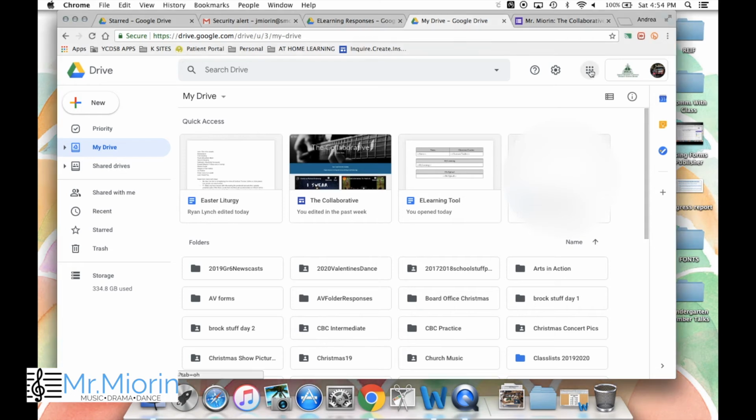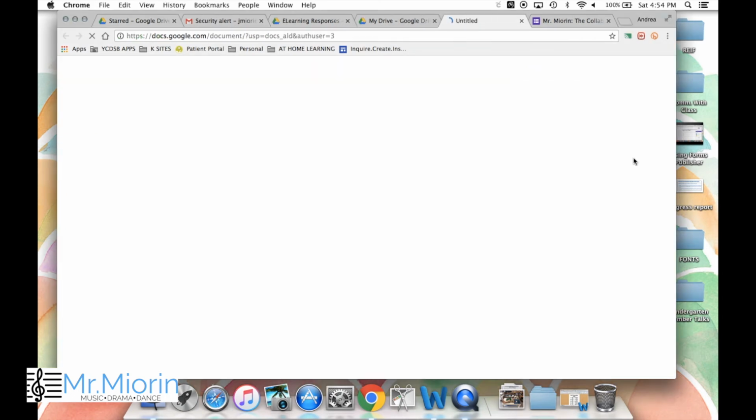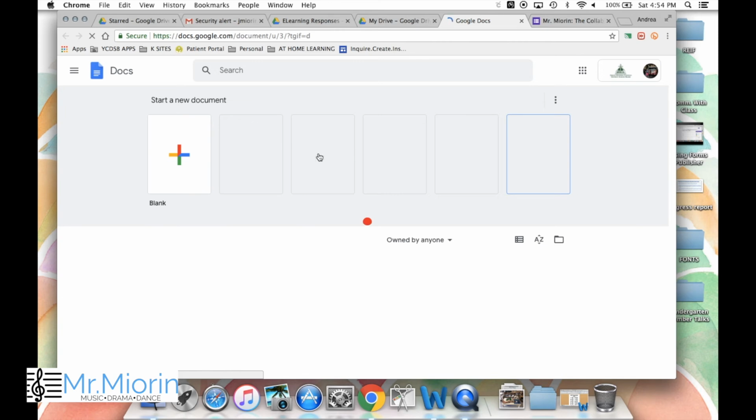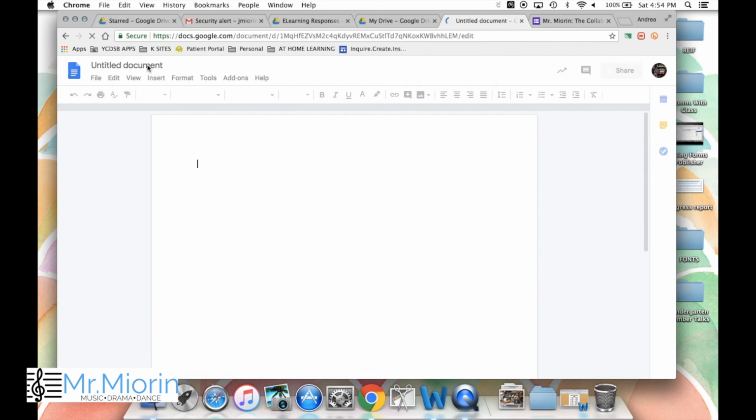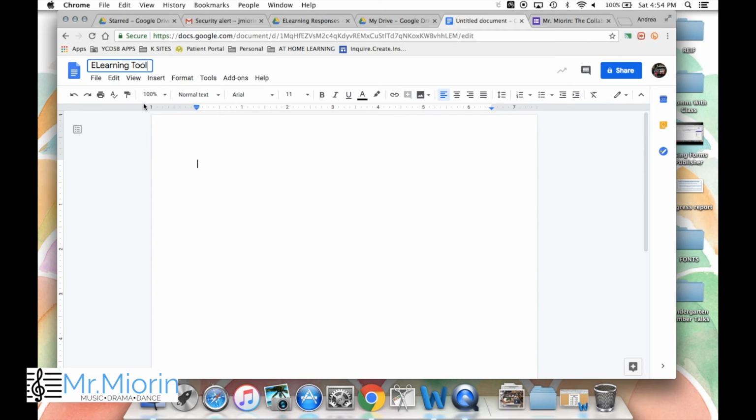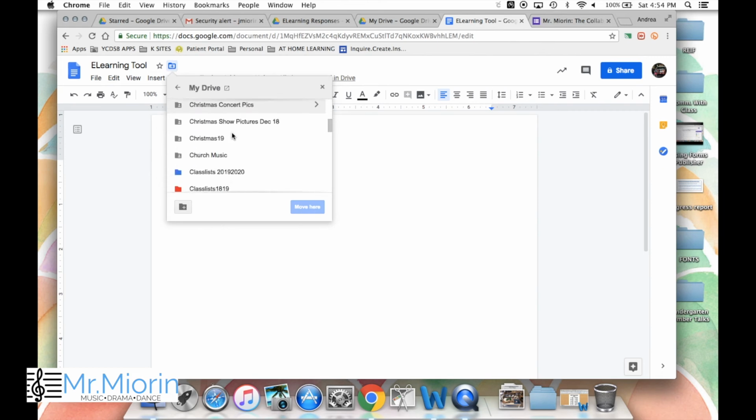When you go back to Drive, click the waffle and go to Google Docs. You're going to click blank to make a new template. You're going to give this template a title. Now, click on the file and move this template into the same folder.